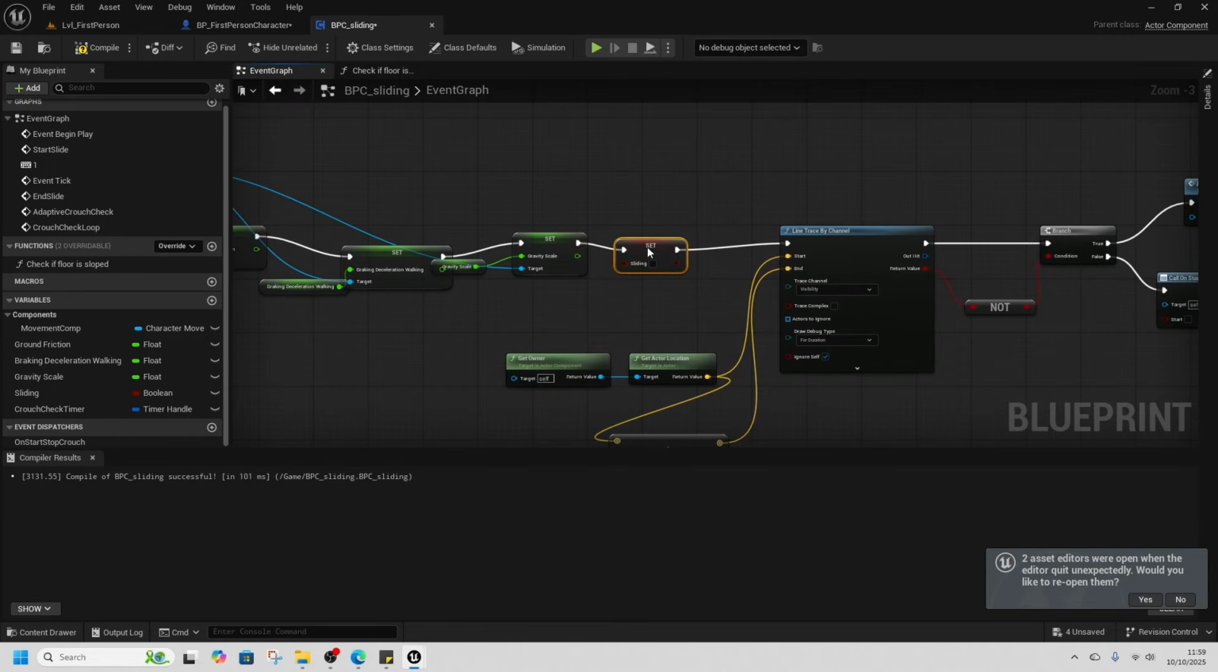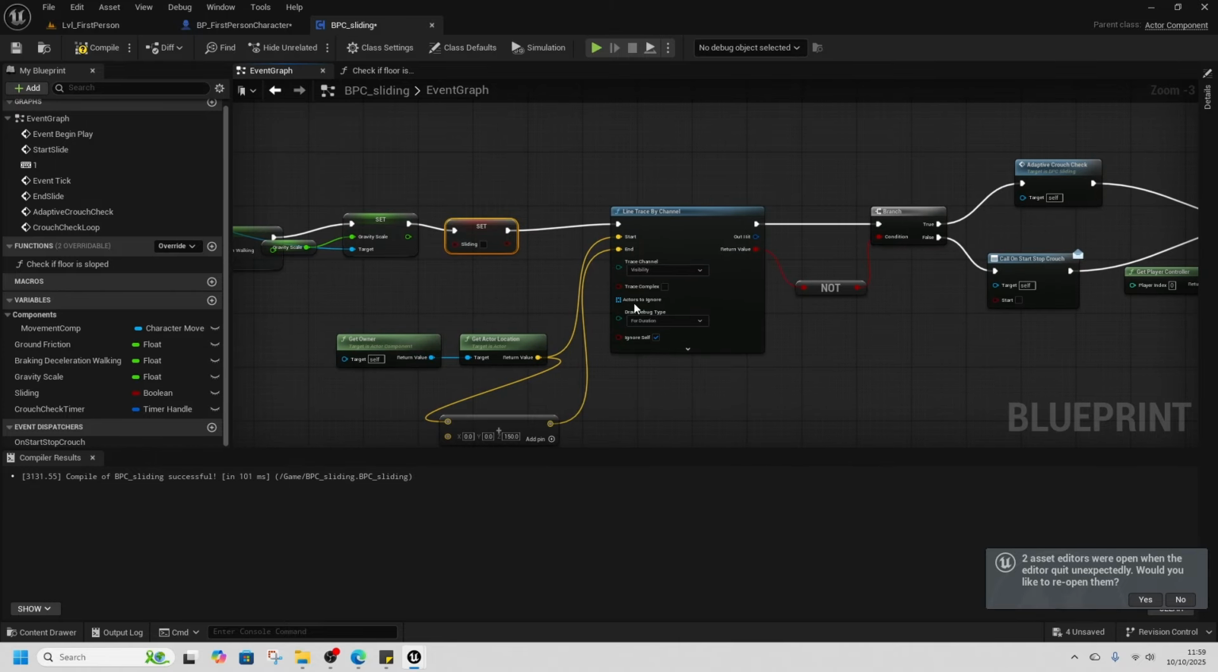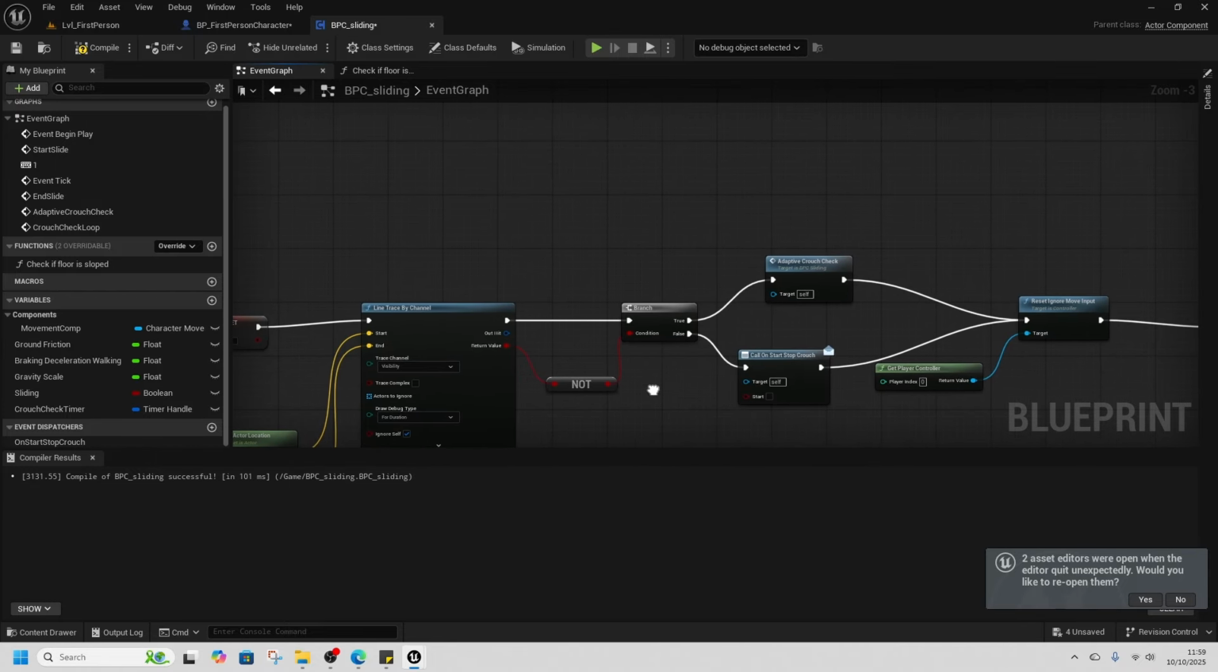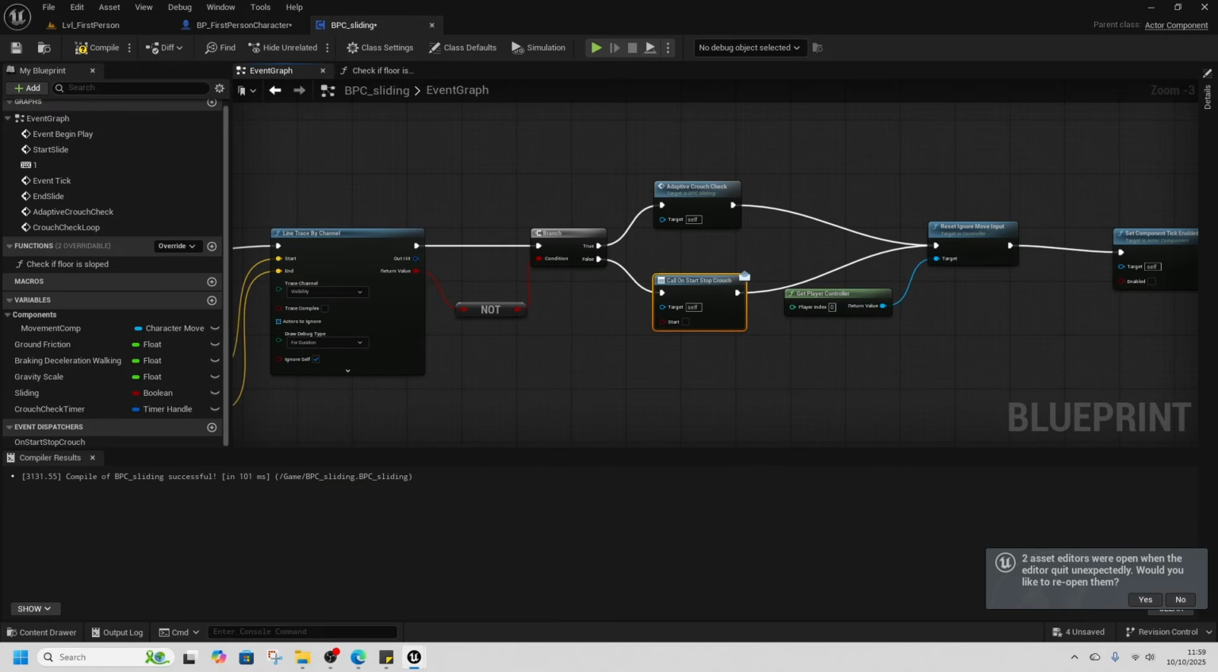So we'll end the slide, we'll reset all our variables, and we'll check if we have something above our heads. If we do have something above our heads, then Adaptive Crouch Check triggers. And we start checking every like 1 second if we've still got something above our head. If we don't have something above our head, then we just stand up straight away.